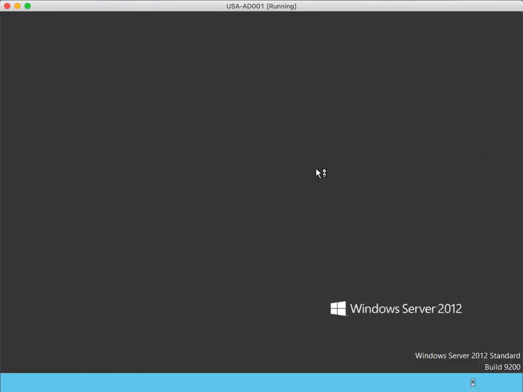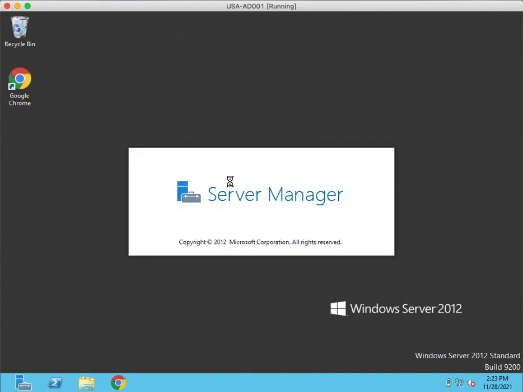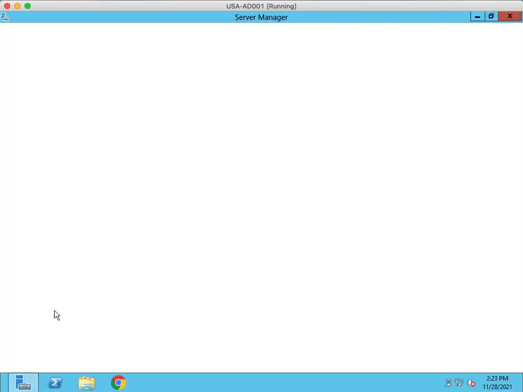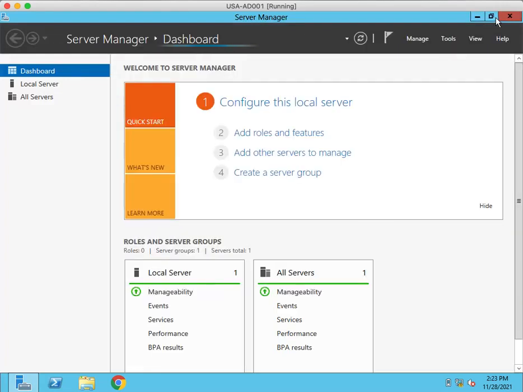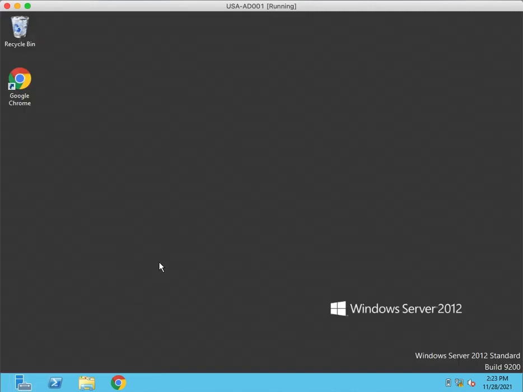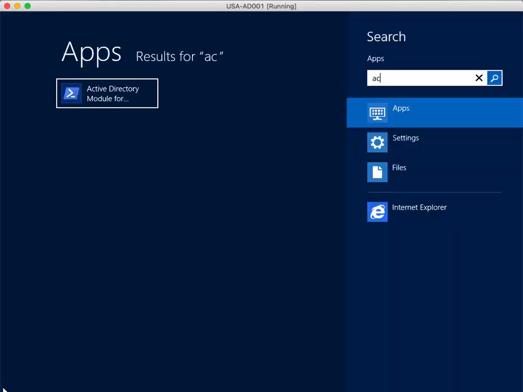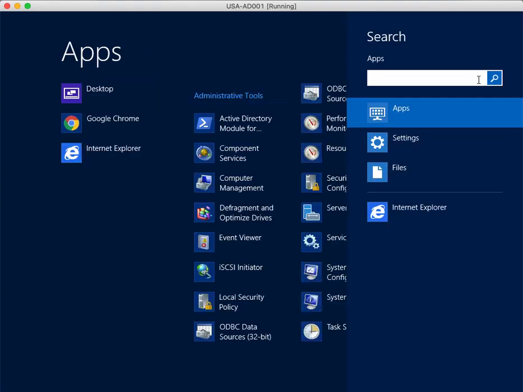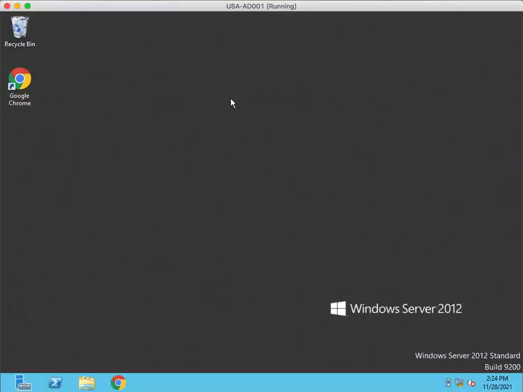I have prepared this system as an additional domain controller, but it is not yet promoted as a domain controller. This is a standalone machine which is joined to the domain. If you want to see, you can click on Start and try to open Active Directory. There is no Active Directory installed on this machine because we have not promoted this machine as a domain controller.